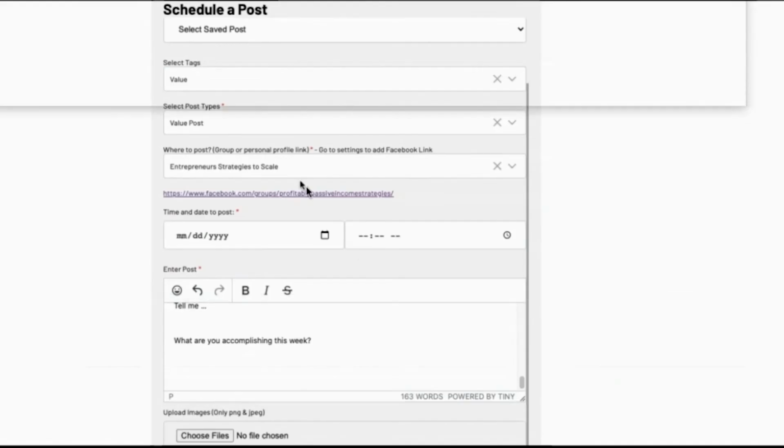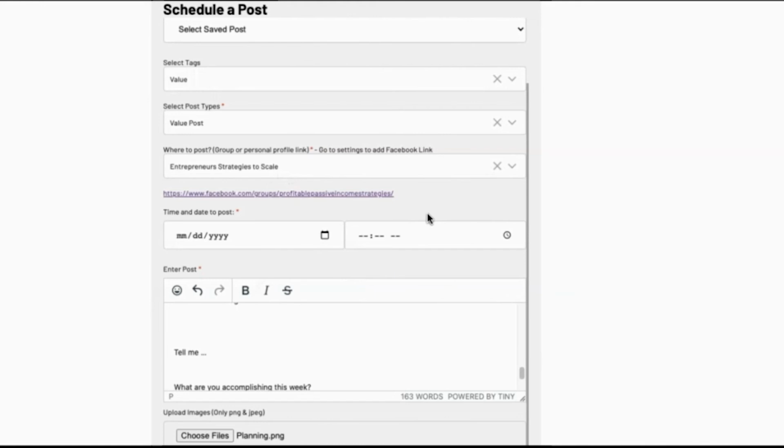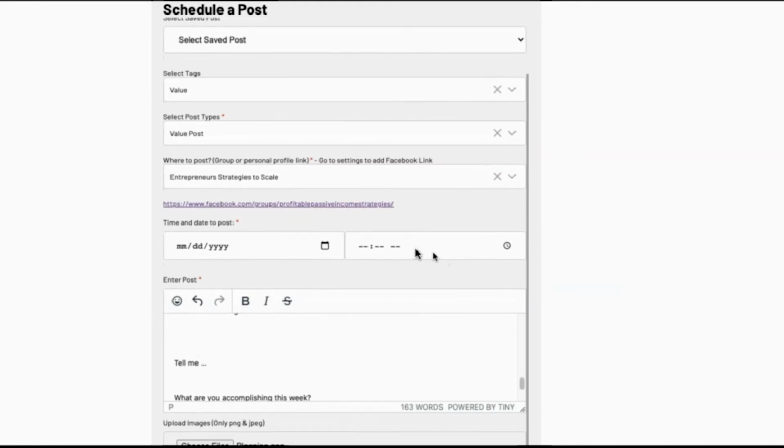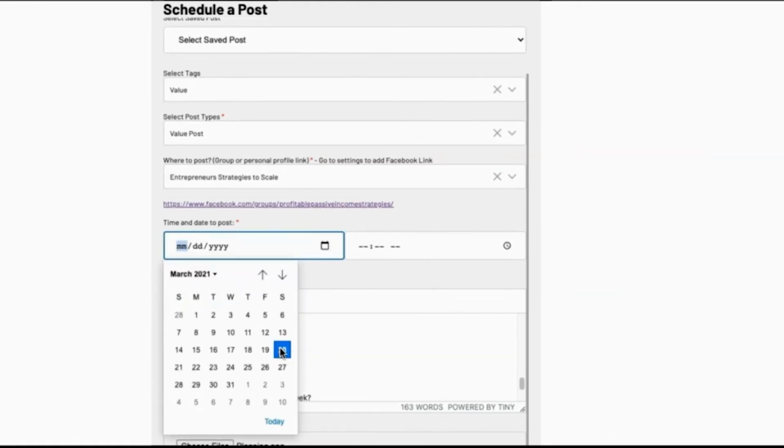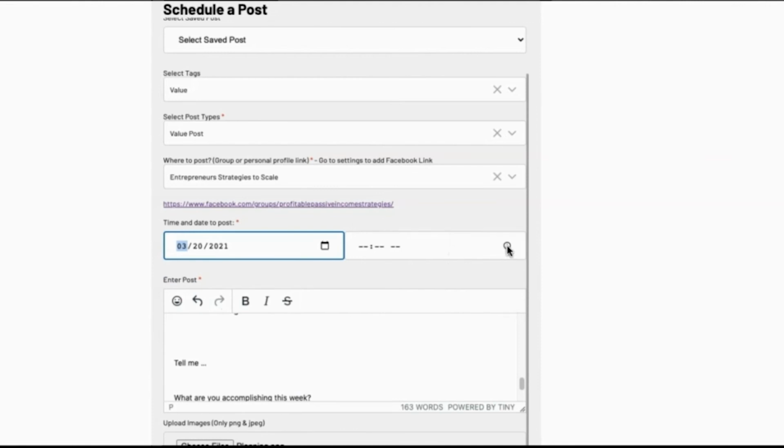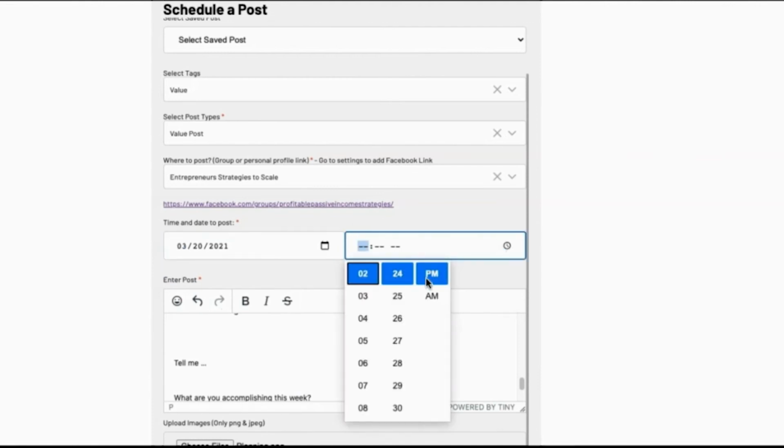So now let me select another picture. How about this one here? Okay, so we see it's attached. We see that we have our text. We have all of our tags and post types in place. Now let's schedule it for today. Okay, it is 2:24. Let's schedule it for 2:26.